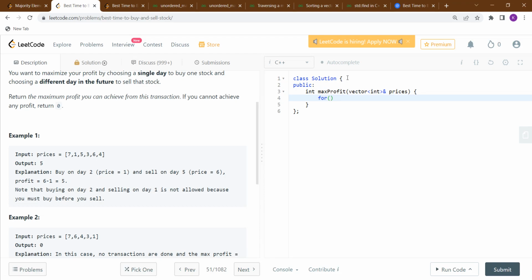So let's first try to solve this problem. First we need to initialize a variable called maximum profit, which we will assign the value 0 first, because right now we have the maximum profit as 0.